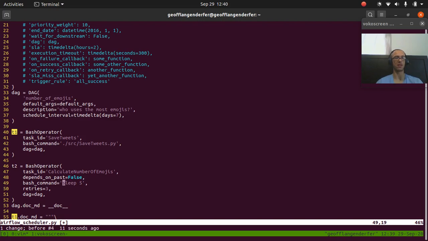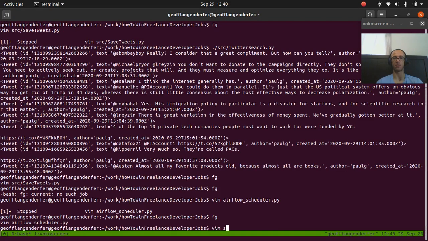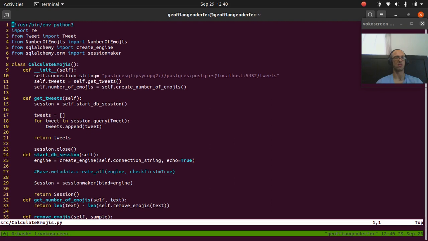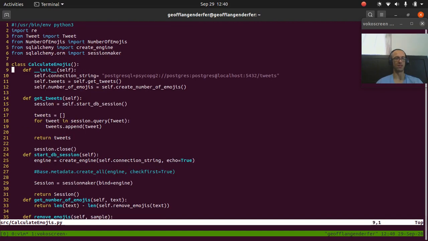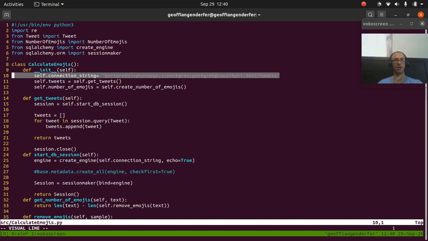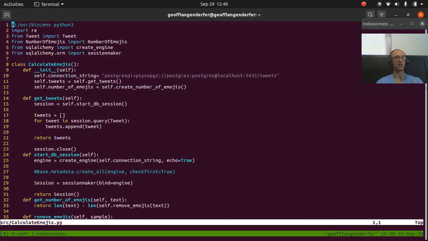And the bash command is going to be, how do we call calculate emojis? That's the next question. So vim source calculate emojis. This does not take any input. It's summarizing an already available database. It's summarizing the tweets database, so there's no input required here. Do we make this executable? Let's make sure.